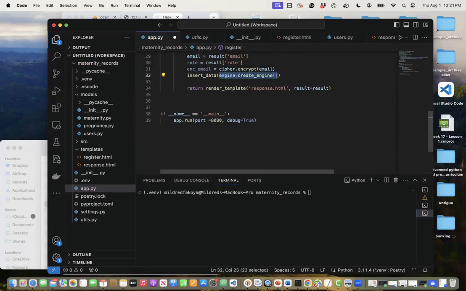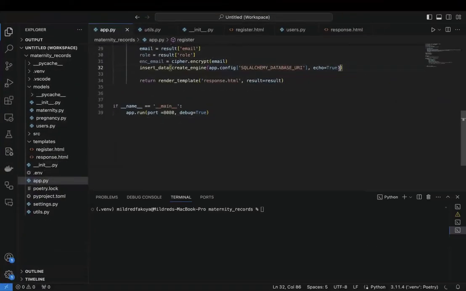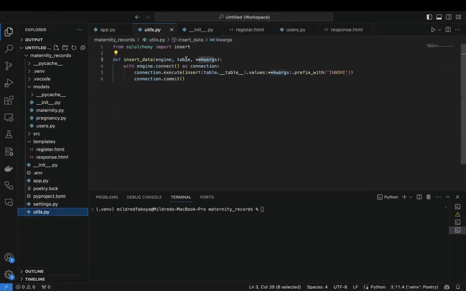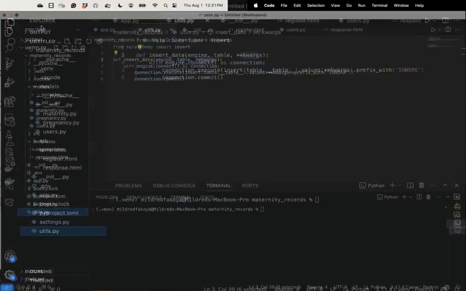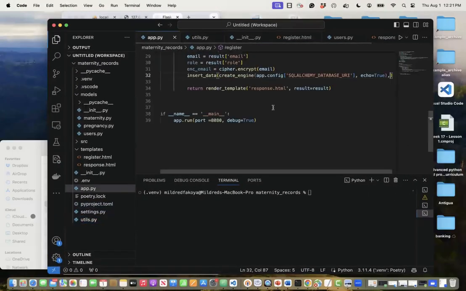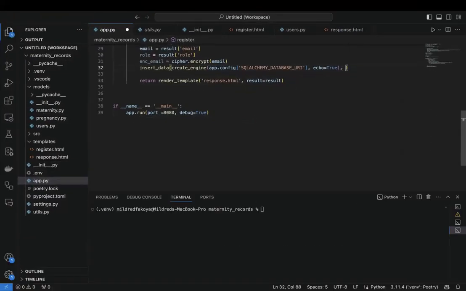That's why I say do not watch videos in isolation, watch them sequentially to the end, because they build upon themselves to get to professional level. So engine is equal to create engine. We specify the first argument for the first parameter, which is engine. The second parameter is the table. What table do we want to insert into? So let's go back here and we'll say the table that we want to insert into is the users table.